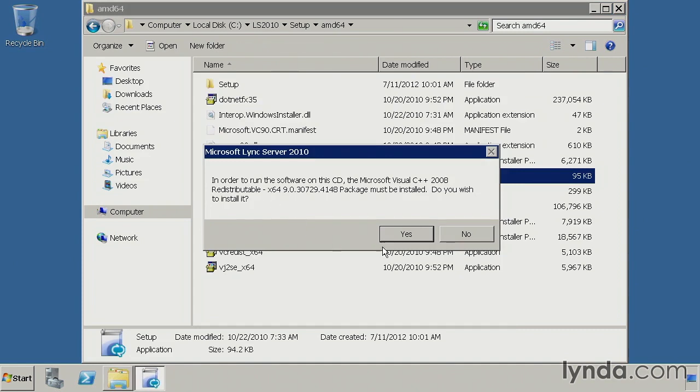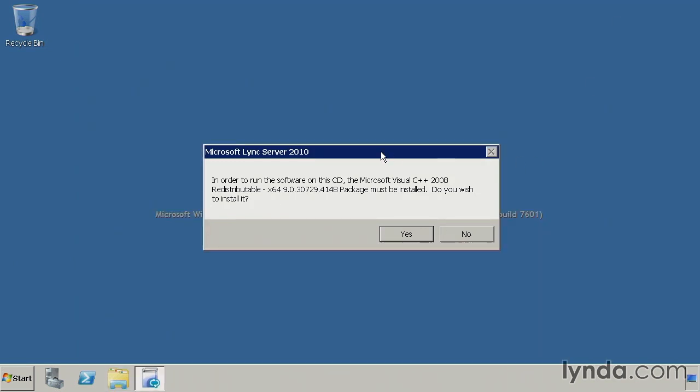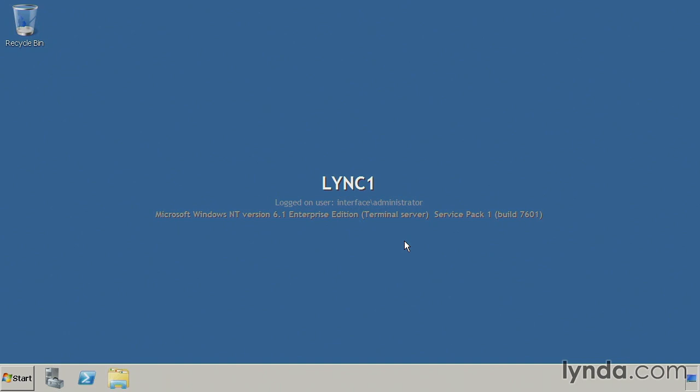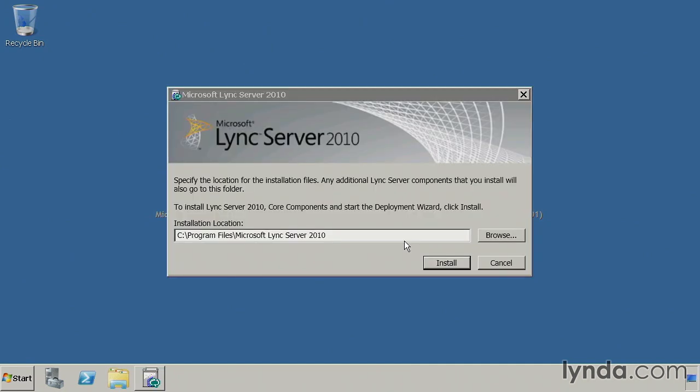run as administrator. One of the prerequisites is the Visual C++ 2008 redistributable package. This is not currently installed, so I'm going to say yes to install that. I've also pre-installed the .NET Framework 3.5.1 on this machine, and I've also installed the RSAT-ADDS module, or the Active Directory tools that you can install through the Server Manager. So those are already installed.